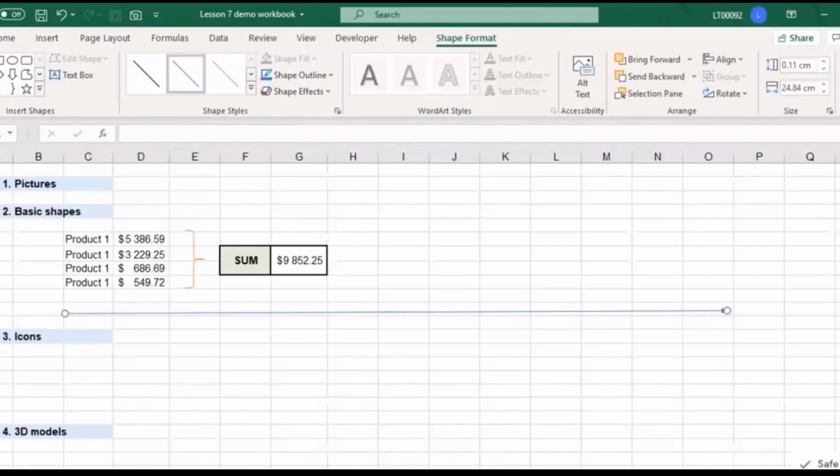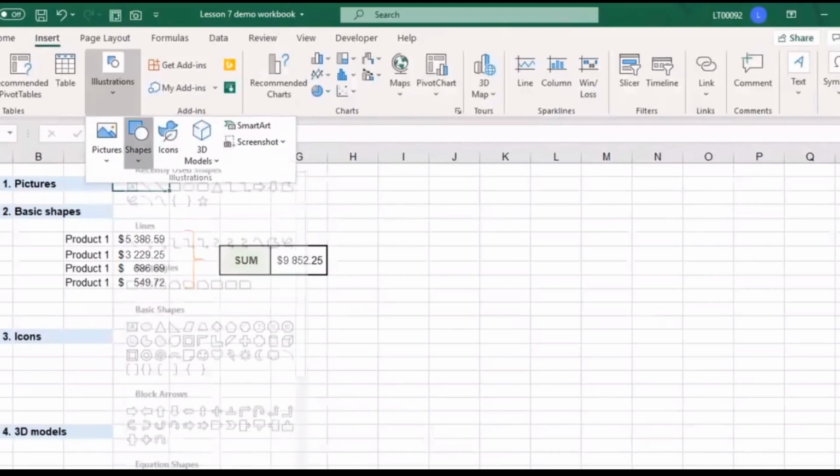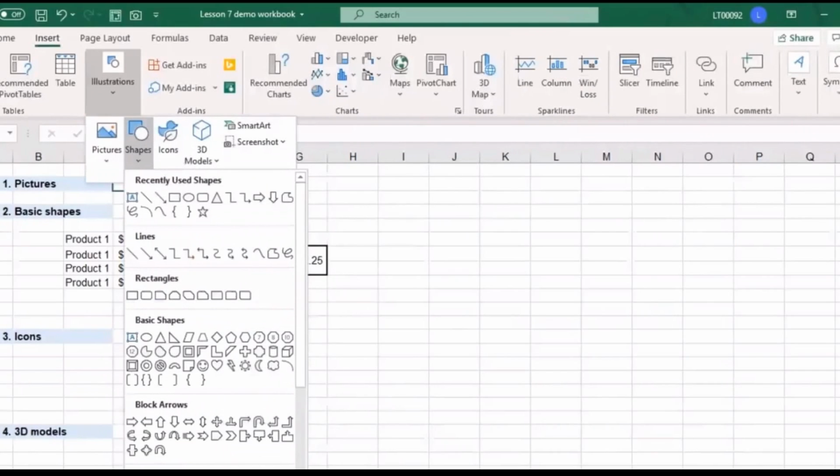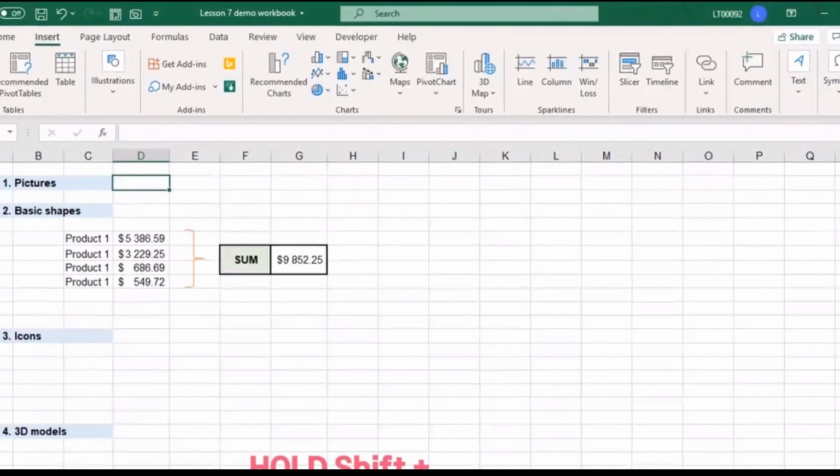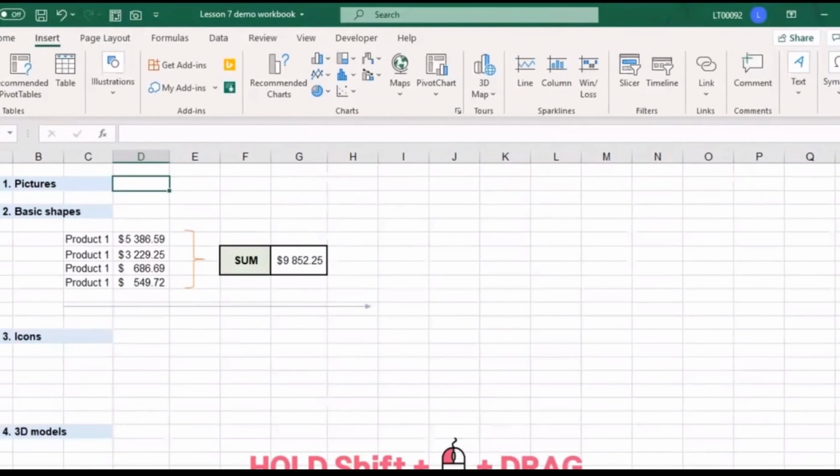So under the Illustrations group in the Insert tab, select your shape, but before using the left click, make sure you hold Shift. Now holding the Shift key, hold your left click in and drag. So no matter where you move your mouse, your line shape will stay straight.